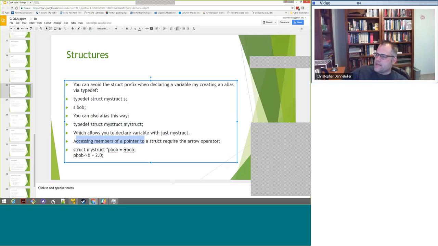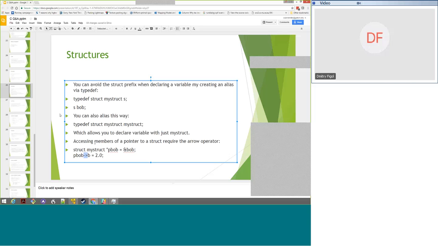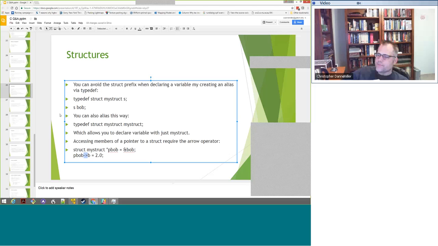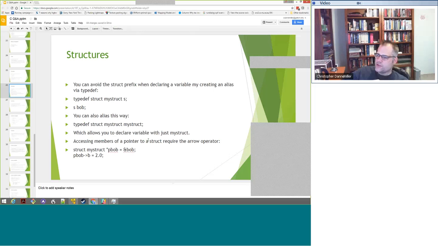Accessing members of a pointer rather than of a regular structure requires the arrow operator. Here I'm taking the address of bob and creating a pointer to the structure. Now I'm accessing b through the pointer. And note the arrow. I want to make a point here that I forgot to mention, which I'm going to go over in functions in a second. If I don't mention this in functions, remind me about that. So let's go on to functions unless you have any questions about structures.